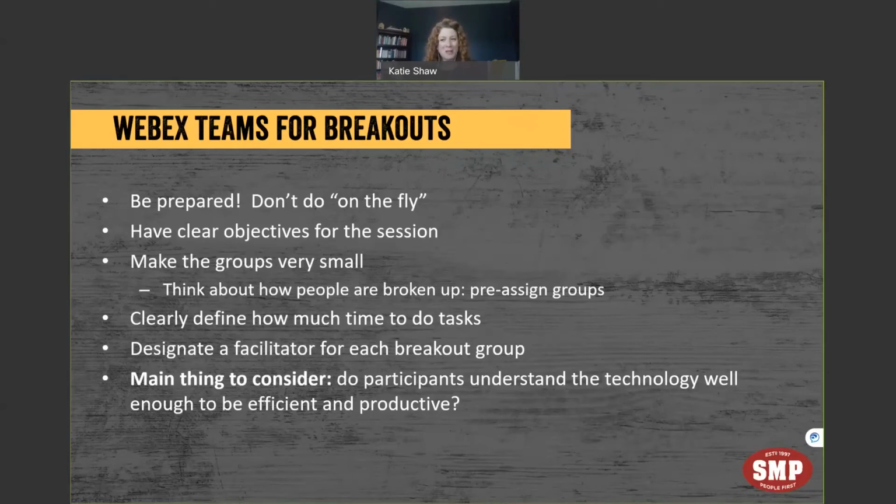Make the groups very small so that people all have things to do. Don't let anybody kind of freeload in the background. Think about how people are broken up. Who would benefit from being in a group together? Should they be cross department? Should they all be interdepartment? What is the best composition for the group? Clearly define how much time they have. Don't let them just kind of run wild with an unlimited clock. Clearly define when they're expected back in the main session. Designate a facilitator for each group.